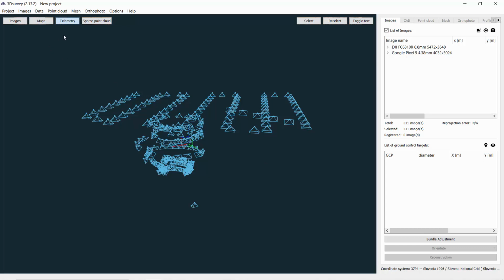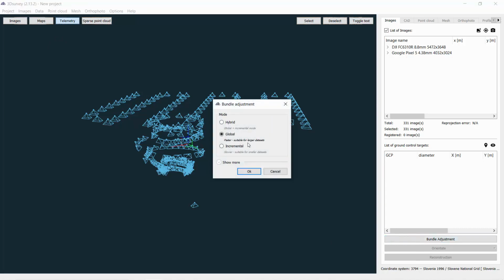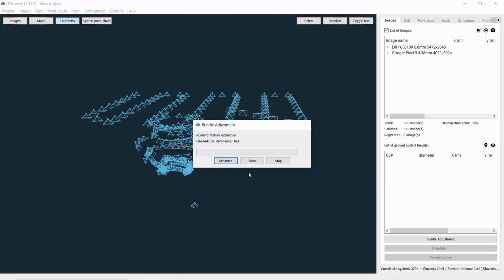Okay, more or less everything is ready, nothing else to do than bundle adjustment. And my suggestion here is, when you combine different cameras, always use the hybrid model, which is kind of global and incremental together and probably will deliver the best end results of the bundle adjustment step. So select bundle adjustment and click OK. Okay, we start with the bundle adjustment. This will probably take half an hour or something like that for 300 images on my computer. We'll be back shortly.